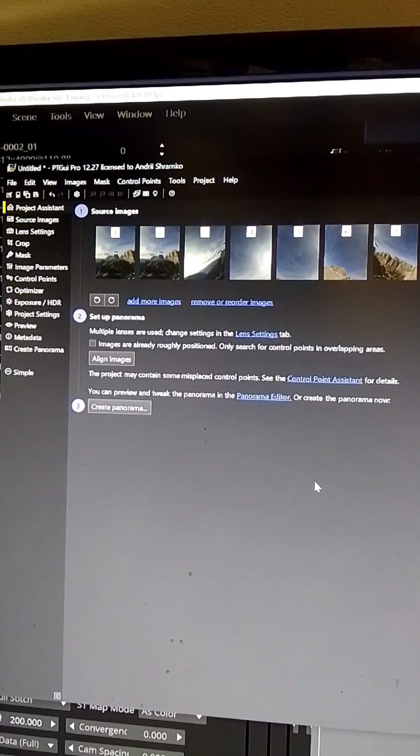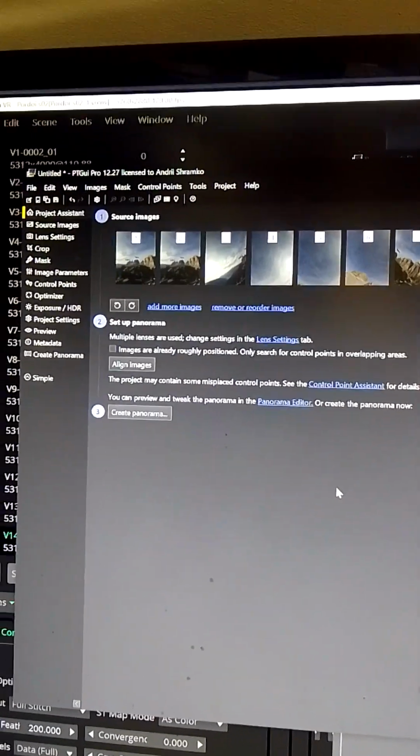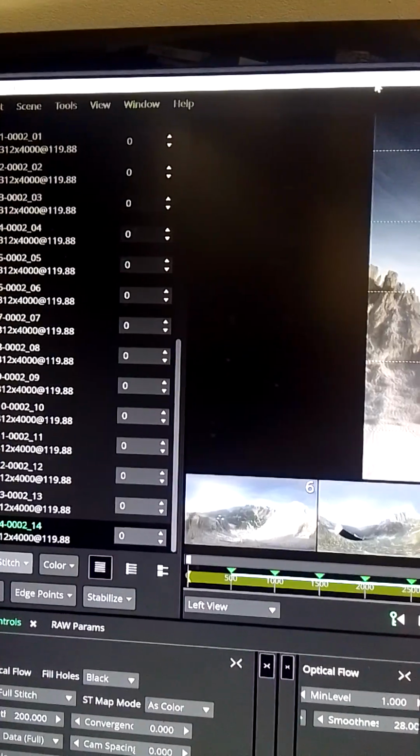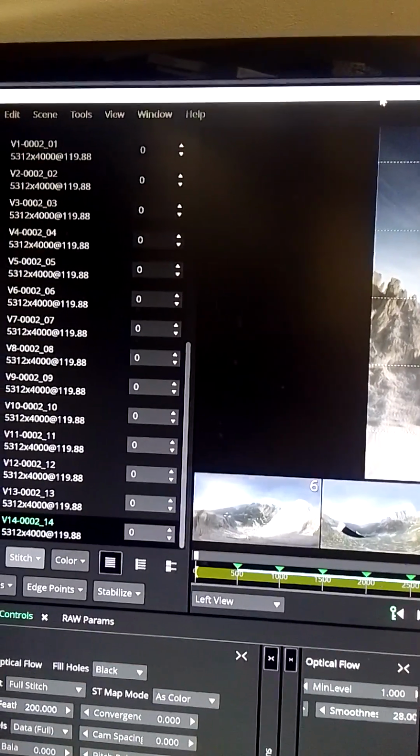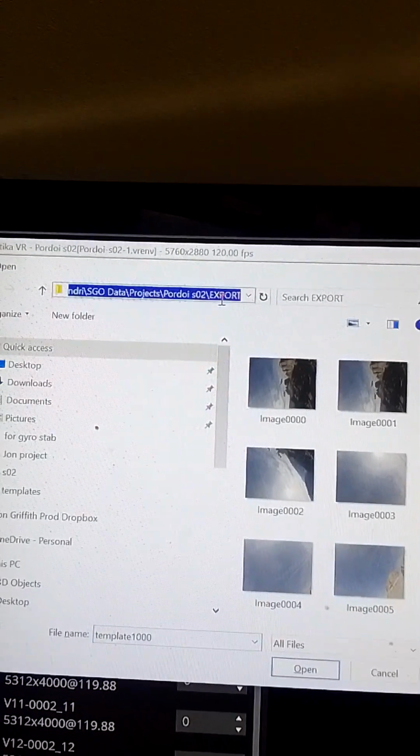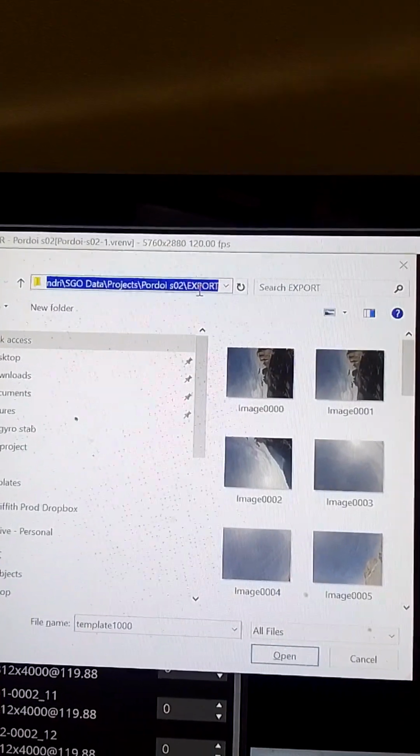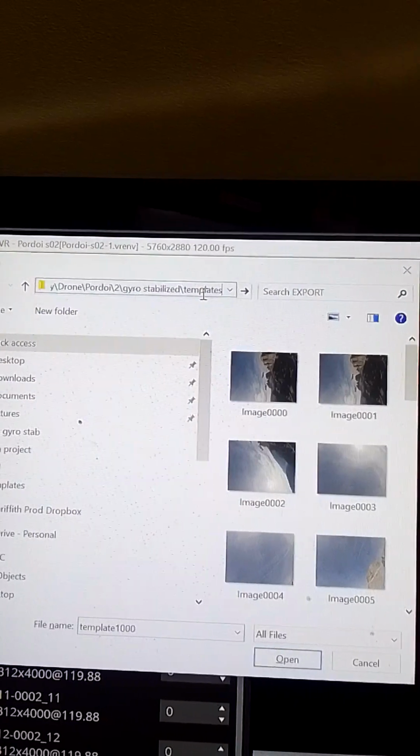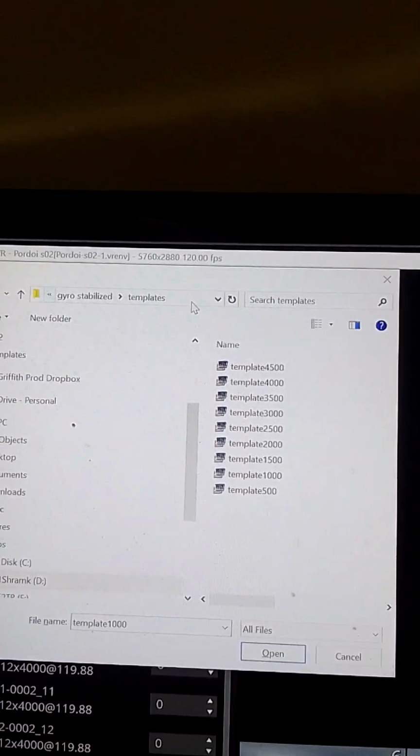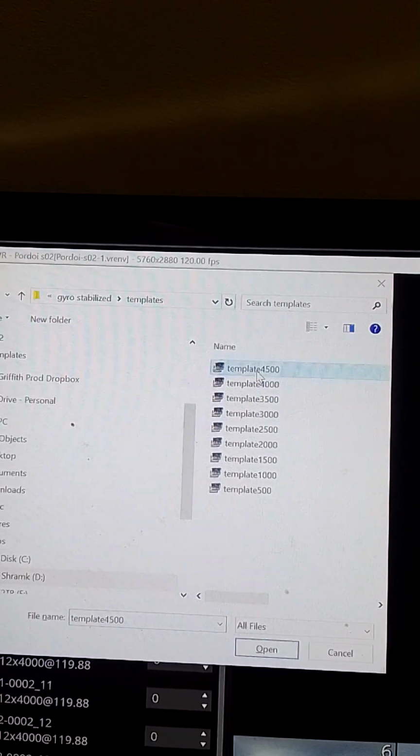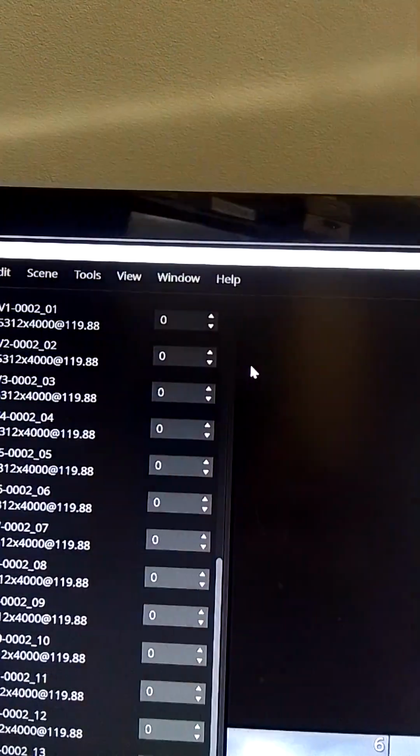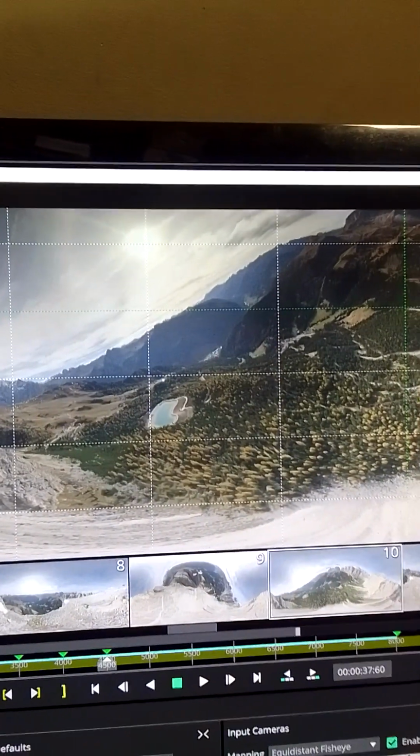Then it will open MistikaVR, then import template. Also it will go to the right folder with the templates, apply, and choose the template we made just now, and open it. Now it will apply it.